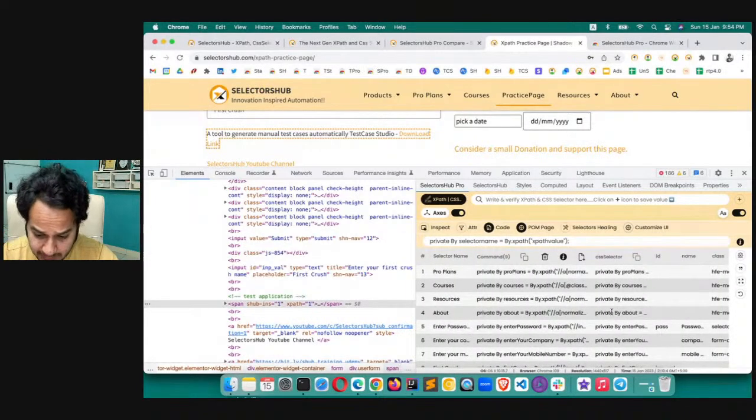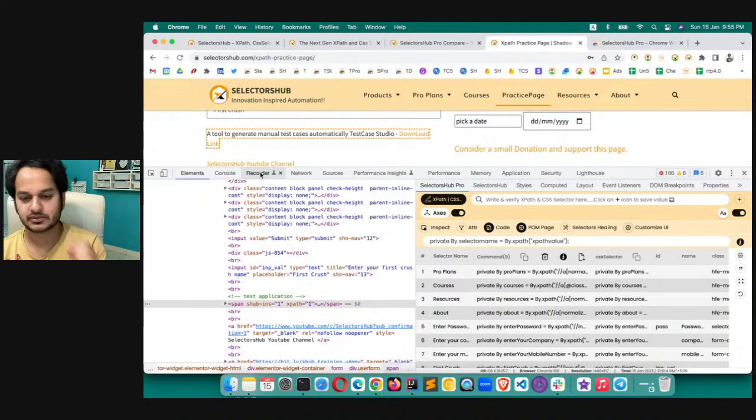So this is a really powerful feature of SelectorsHub Pro, that you can generate selectors and locators for a page within a few seconds, no matter even if there are 100 elements. You just have to click on the SelectorsHub Pro inspect button and just click on all the elements for which you want to generate the page object model.